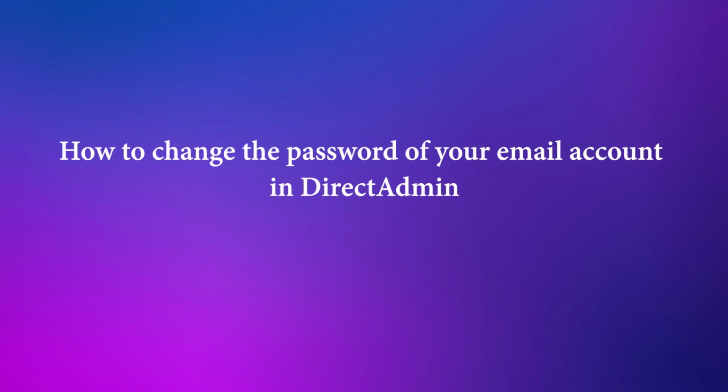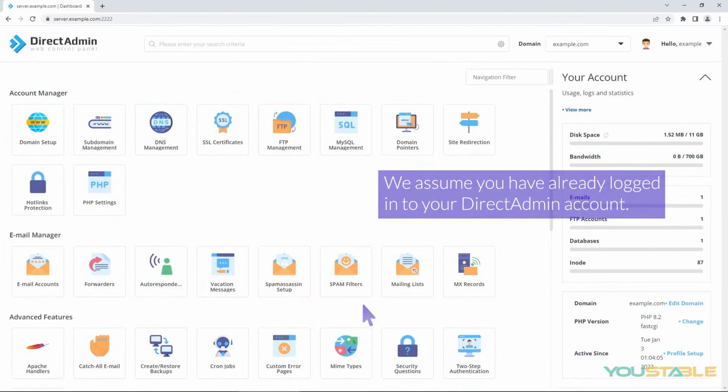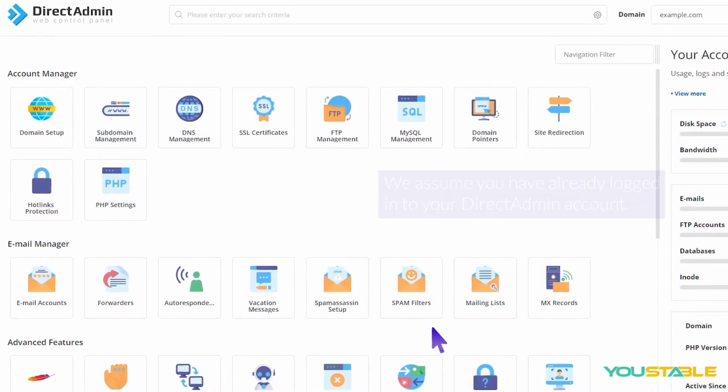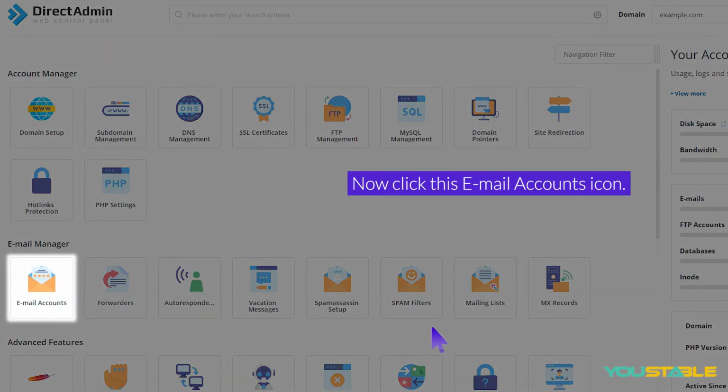How to change the password of your email account in DirectAdmin. We assume you have already logged into your DirectAdmin account. Now click this email account's icon.